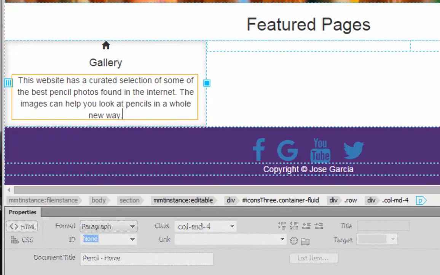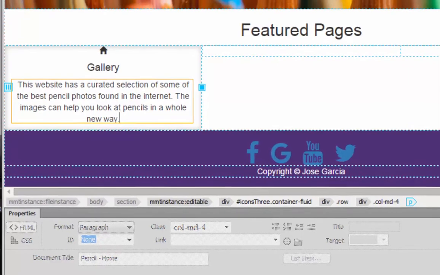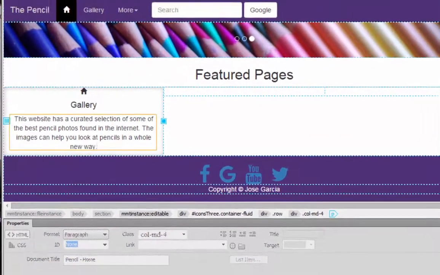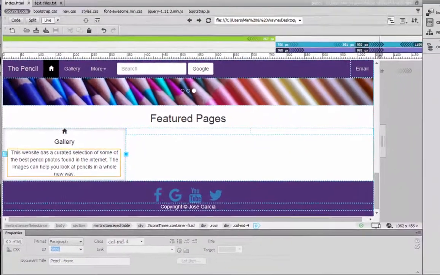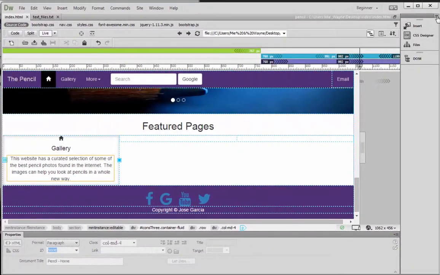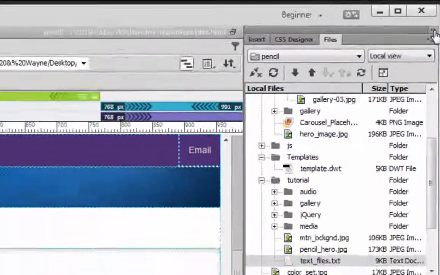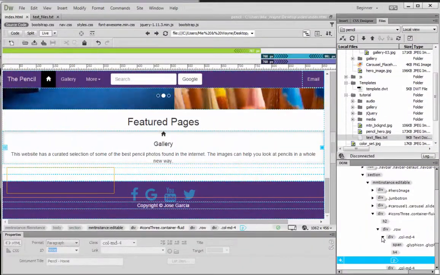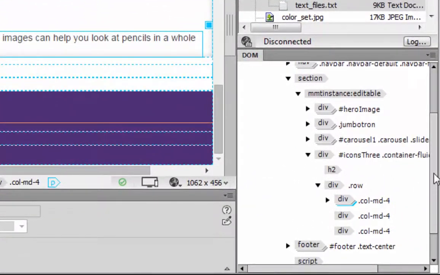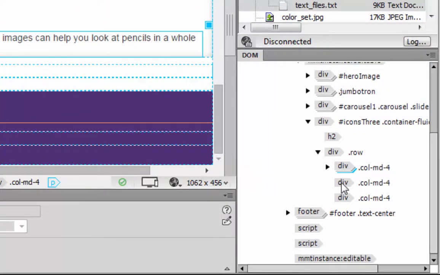My plan is to do that for the next two divs as well, but I don't want to keep doing the same work over and over again. So here's what we're going to do. I'm going to restore the full view of my expanded panels, and I'm going to go to my DOM panel. And this is my plan. I'm going to delete these other two divs that we have, and then I'm going to duplicate the div that we've already started working with, and then just change the content for those divs that I've duplicated.